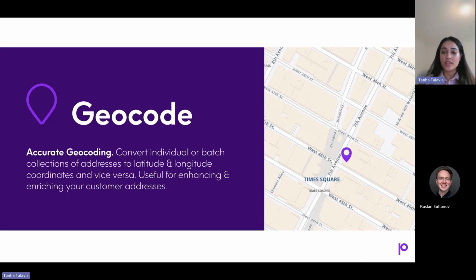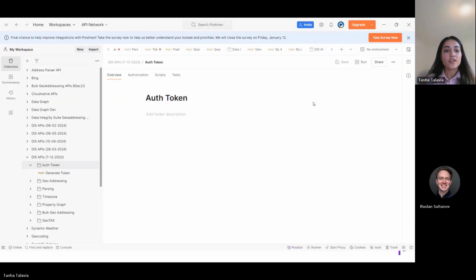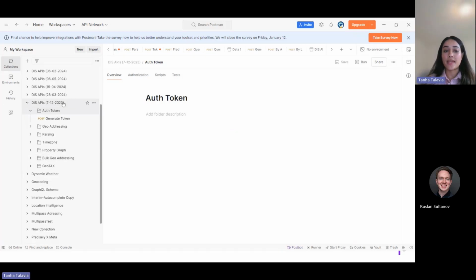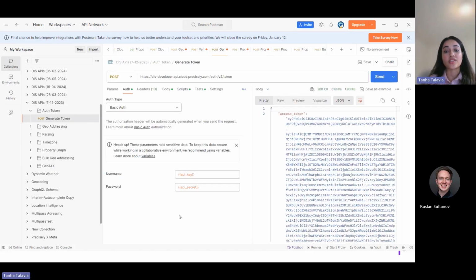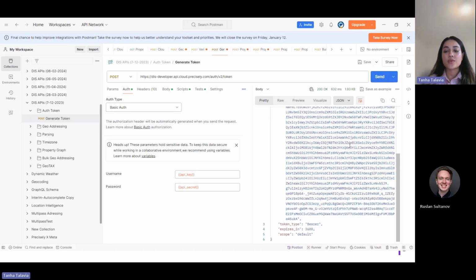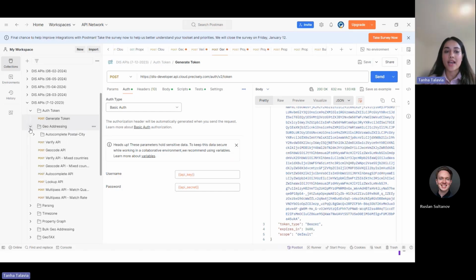Now, if we have a look at how this API works, we have an entire data integrity suite APIs collection, and this is the Postman collection that we have to offer. To access this API, you first need to generate an authentication token. And to generate this token, you need to log into our portal and get your credentials, which is API key and API secret. And once you hit on the send button, it'll generate an access token for you. And this access token is set to expire in 60 minutes. So you'll have to regenerate the token every 60 minutes. It's for security purposes. And once you have your access token ready, you can access any of our DIS APIs with this token.